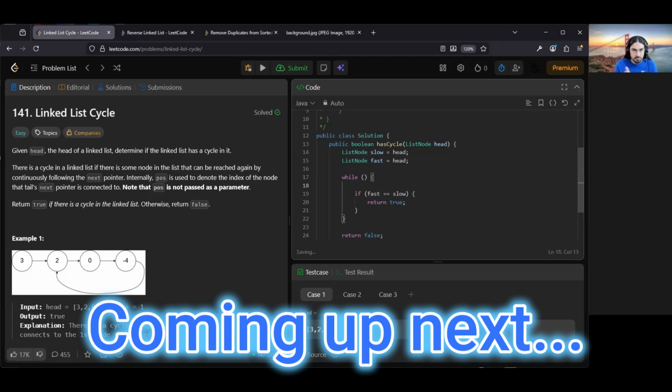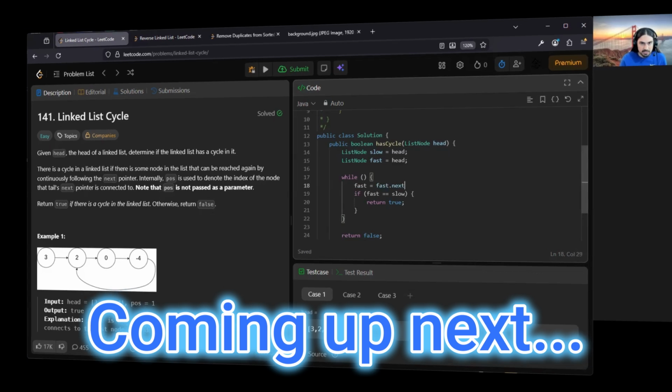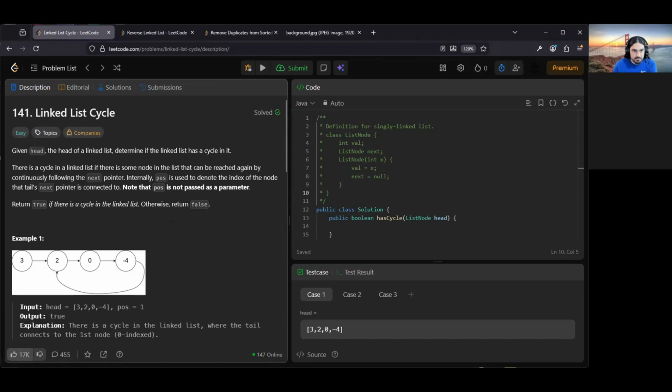Remember, when we do the fast pointer, we're going to skip one. So the fast is going to be whatever the fast is. So let's do LeetCode 141, Linked List Cycle.